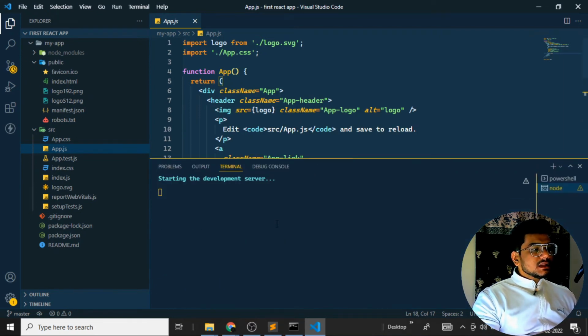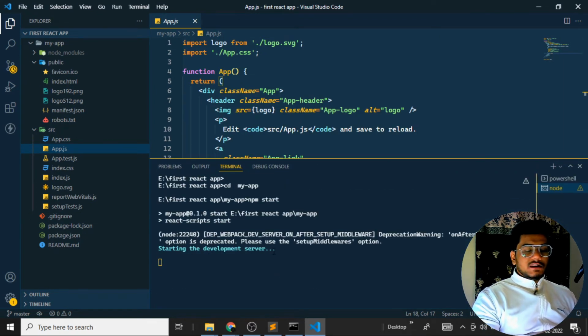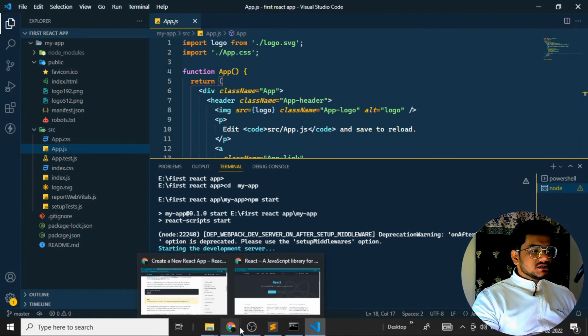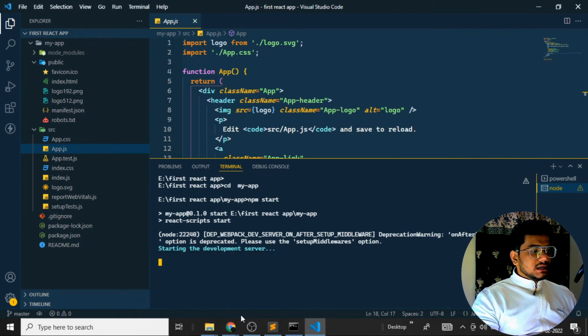You can see it is starting the development server. Once it has started, we can see our React.js application. So let's wait a second. You need to have patience when you're working with React.js. It doesn't happen rapidly, so you need to wait for creating a React.js app, then starting the development server. At the starting point it takes time, then it will be very fast. So just have a little patience. Let's see how it looks.